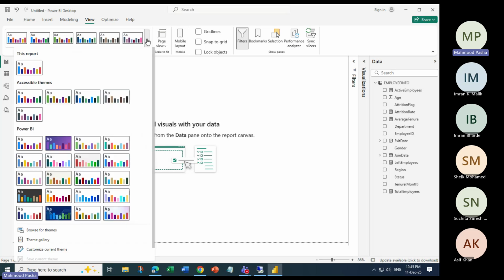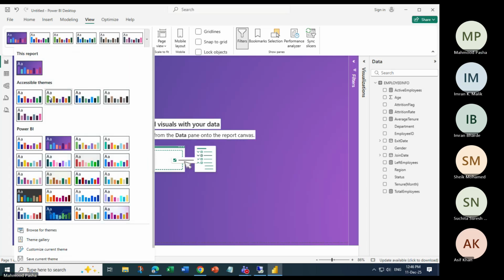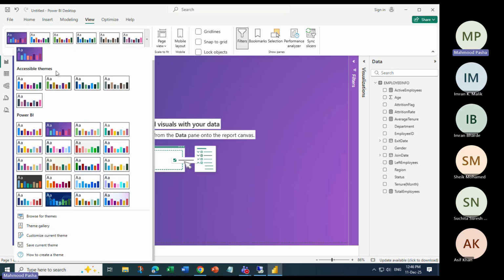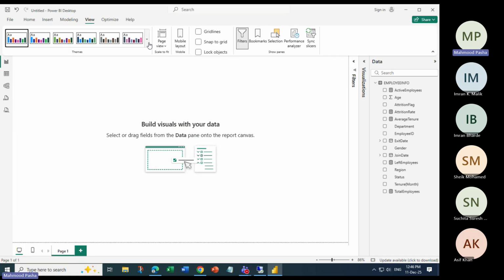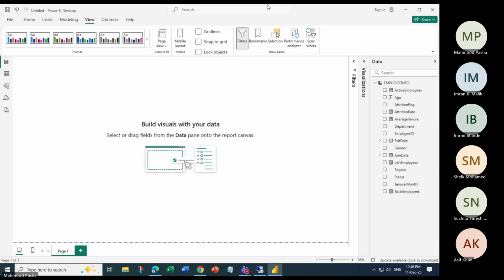You can also apply things from themes. We can take anything from here if you want to add from the themes. We'll go for themes in a later part. First we will complete this. I selected this canvas.